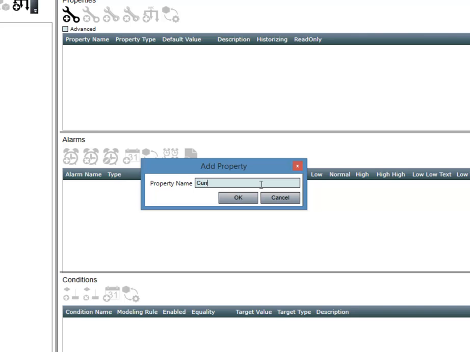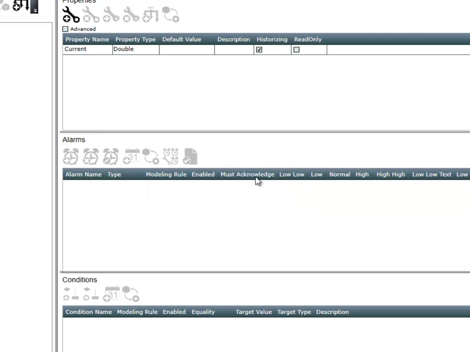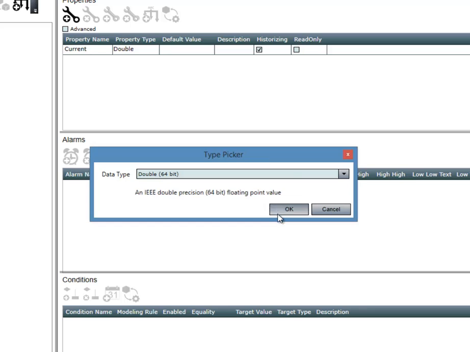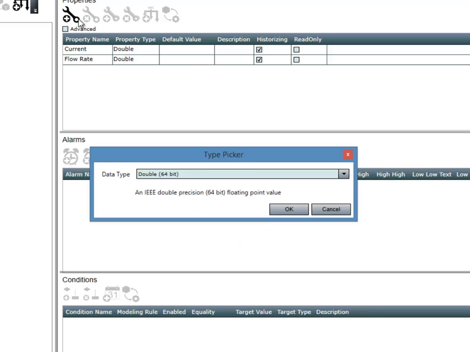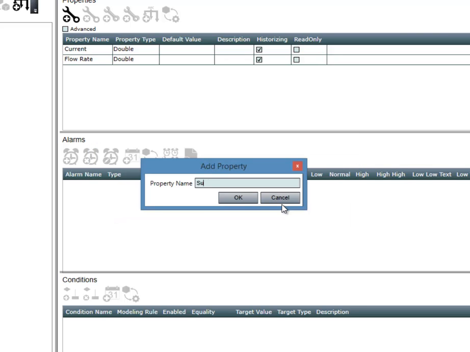Let's say I have a pump. Some of its properties could be a current and a flow rate. And I want to add these two properties together to get the sum.